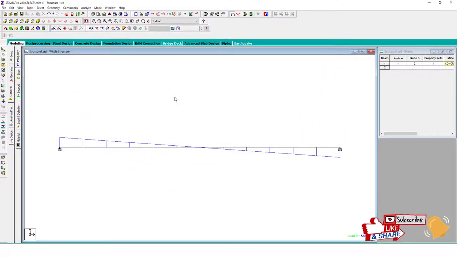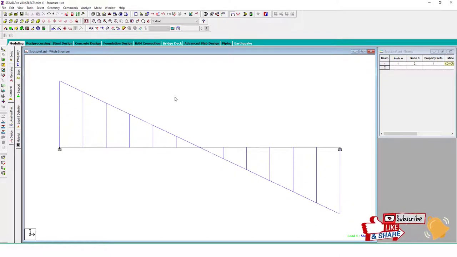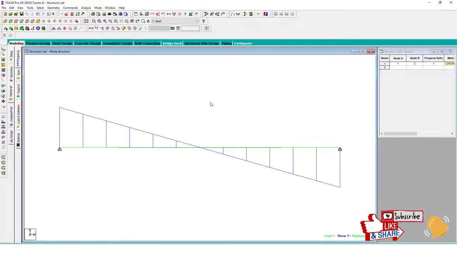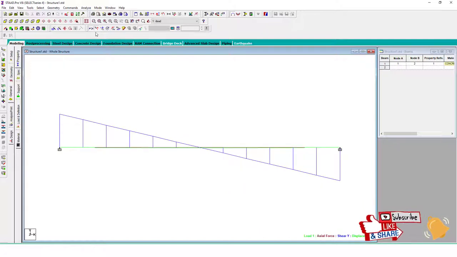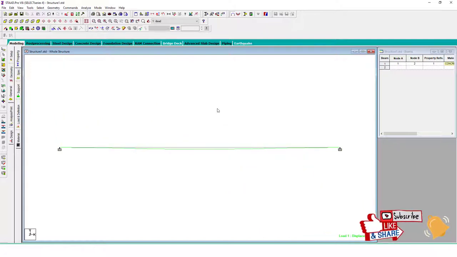Same as shear force, press control and scroll. Same as bending moment. Okay, it does not mean the deflection is increased, it means only the deflected profile is enhanced. Okay, now one more method.